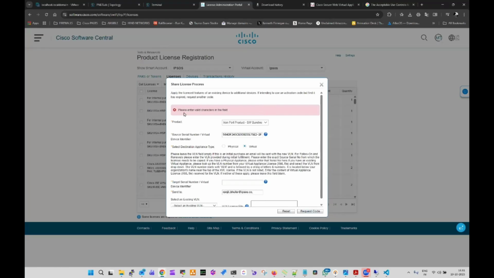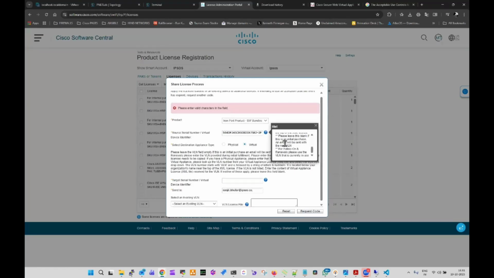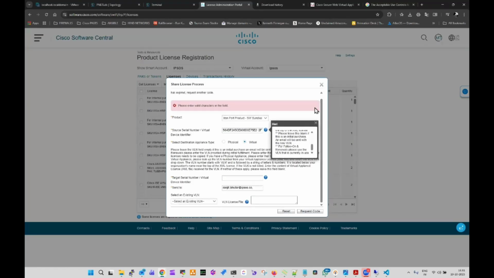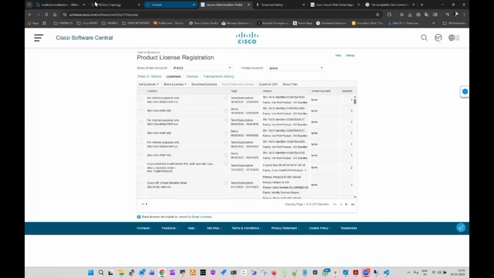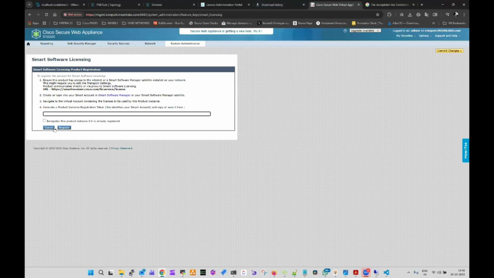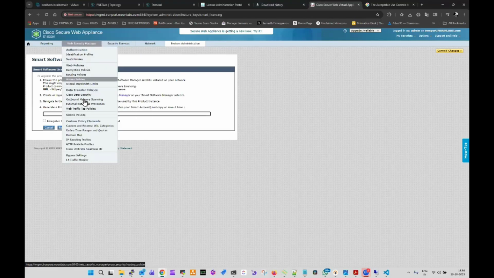Password. Valid character into the field. Okay, never mind. I think that's something to do with the feature license. I don't have the feature license. It's actually not going to be there in the demos and all. So what else were we going to do?